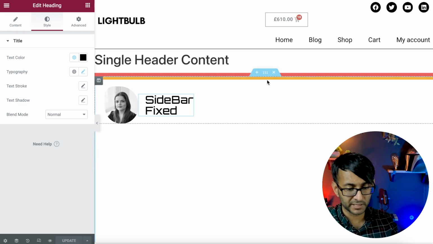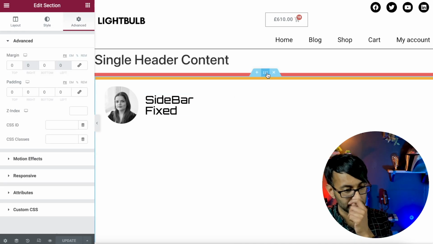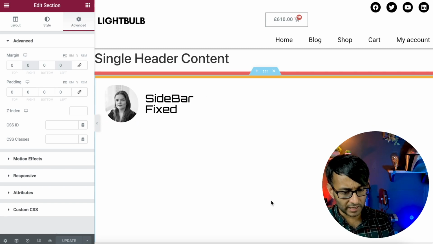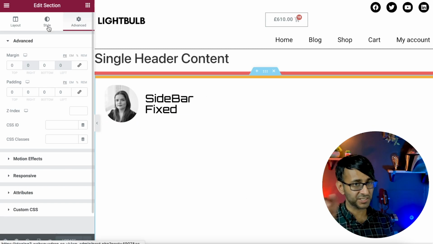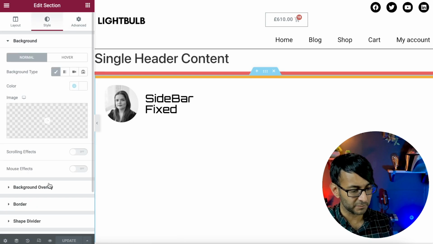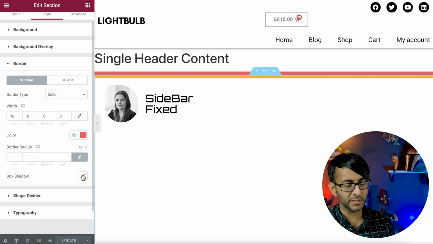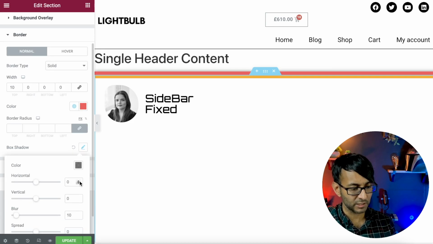I'm going to go back over to my content over here. Let's go back to our section. Now, I am going to add in a bit of styling to the right-hand side. So I'm going to go to my style over here. We already have a border. But what I'm going to do is do a box shadow as well.